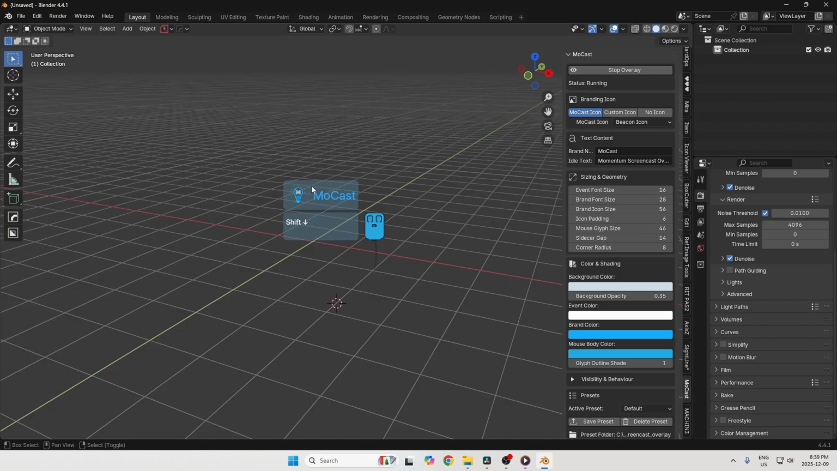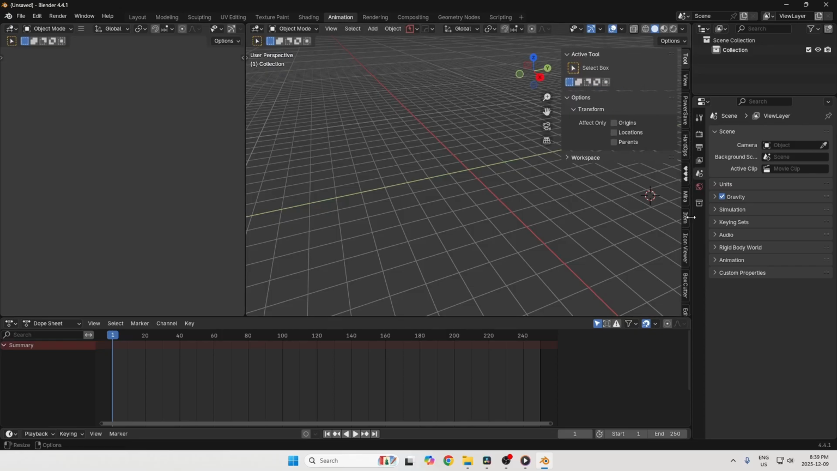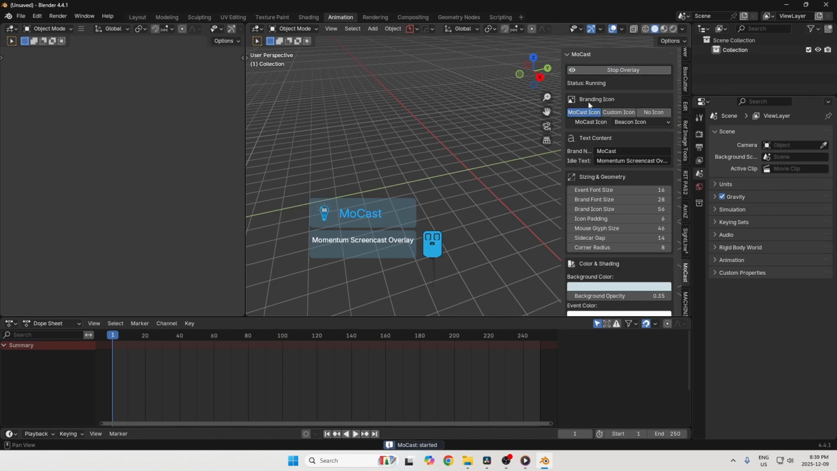Here's the workflow when switching to any new workspace. Select the workspace tab you want to move to. Click inside the 3D viewport for that workspace so Blender knows which viewport is active. Open the N panel in that viewport and locate the MoCast panel. Click Stop Overlay and Start Overlay again. This re-anchors the overlay to the viewport you're currently working on, ensuring MoCast follows you naturally through Blender. And if switch dragging ever stops working after switching workspaces, a quick stop-start resets the overlay instantly.